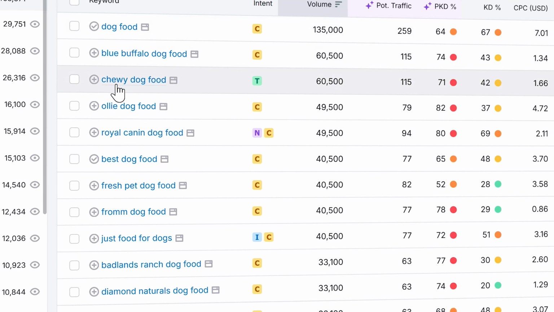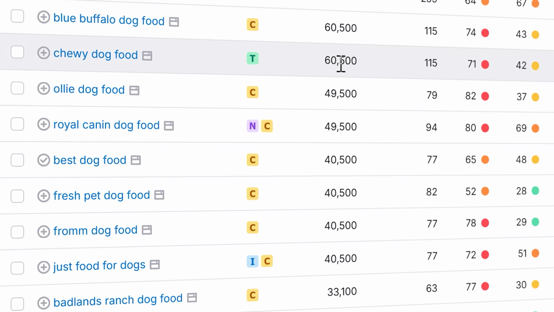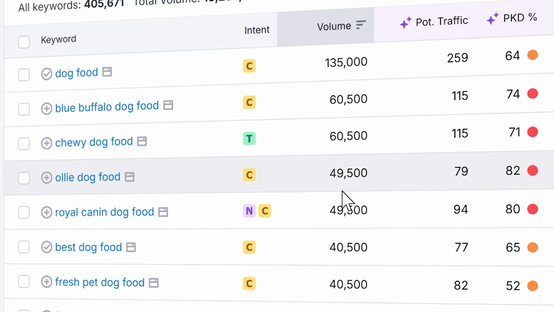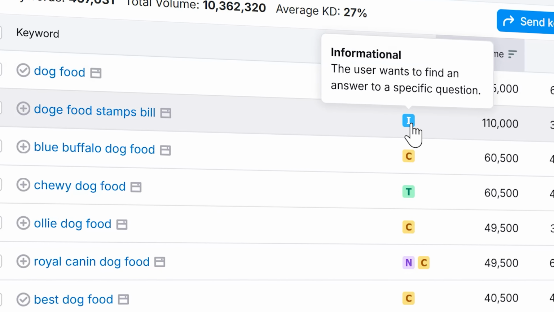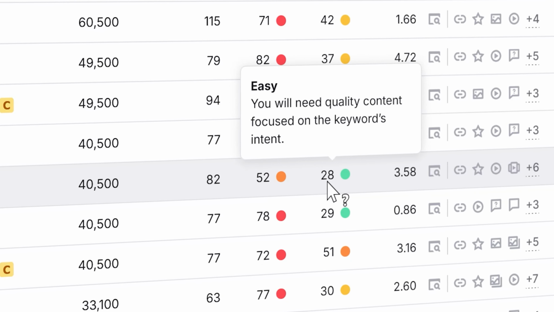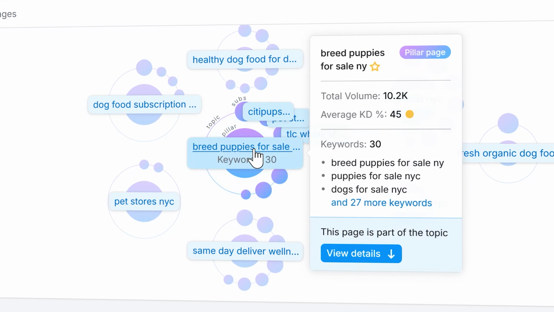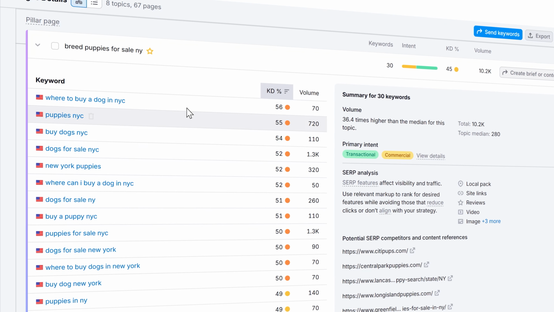In this video, you will learn how to do keyword research step by step like a pro. You can see the average volume, the search intent. You will see how hard it is to rank for your specific domain. You can specify the region, and you can even create an entire keyword strategy with pillar pages and sub pages.